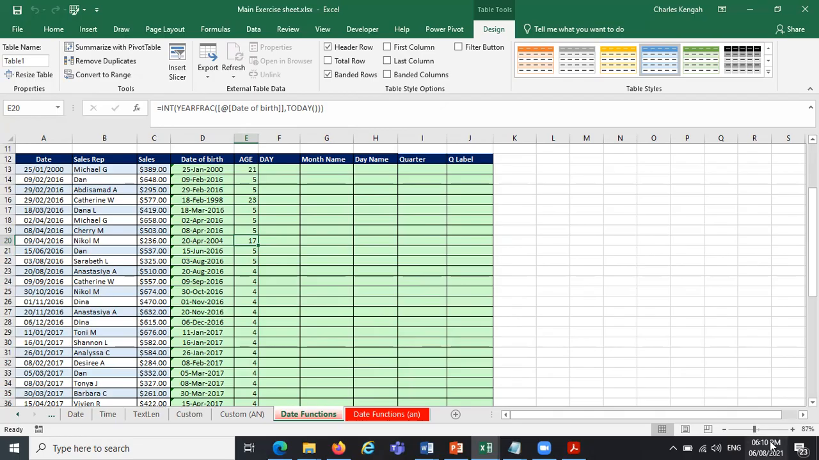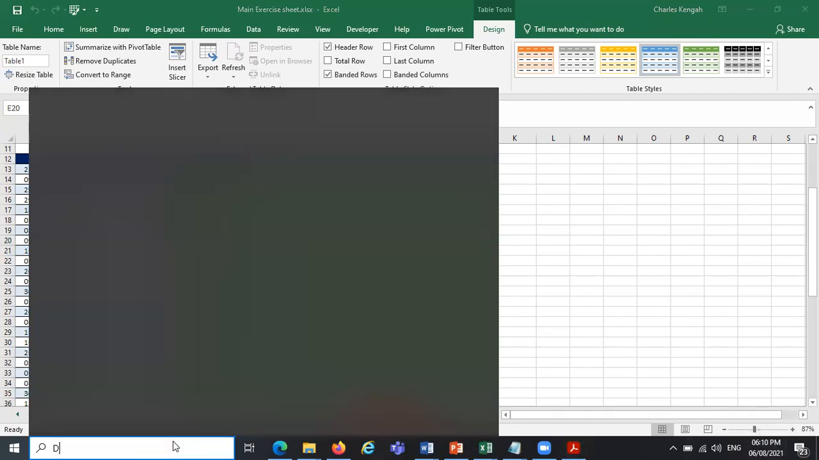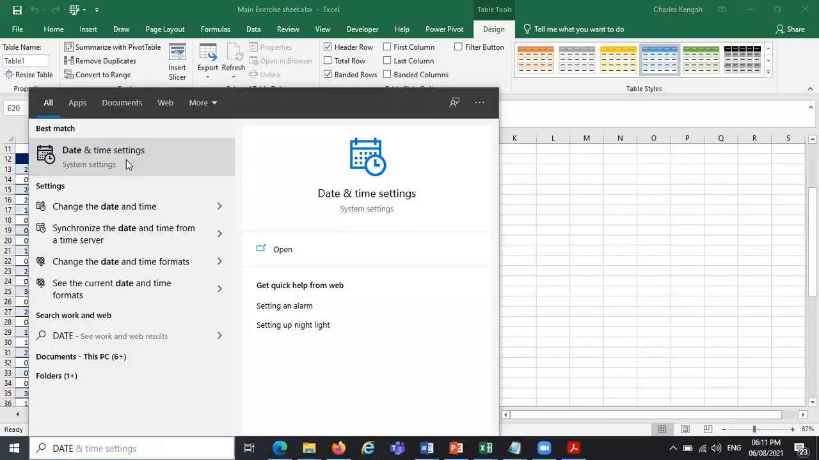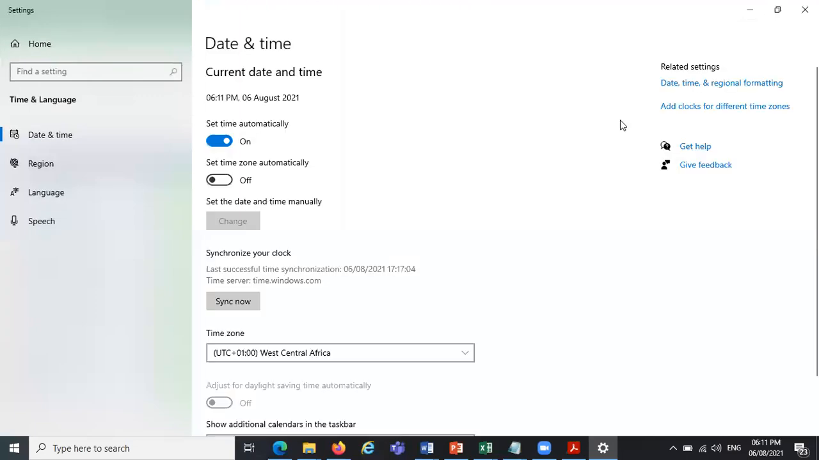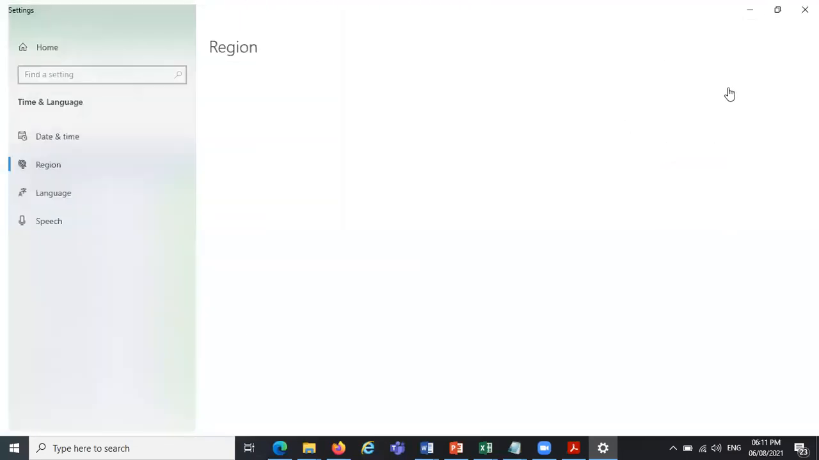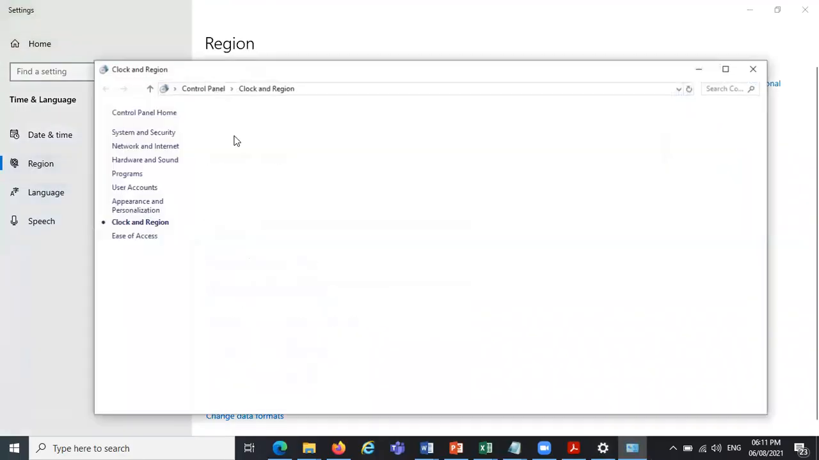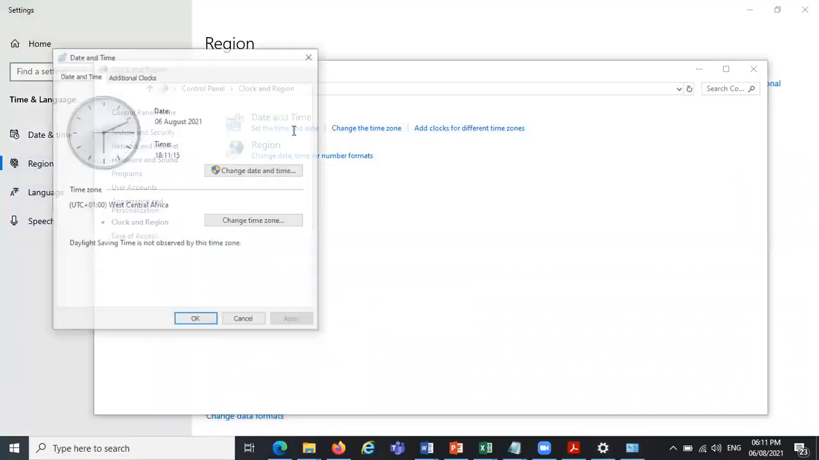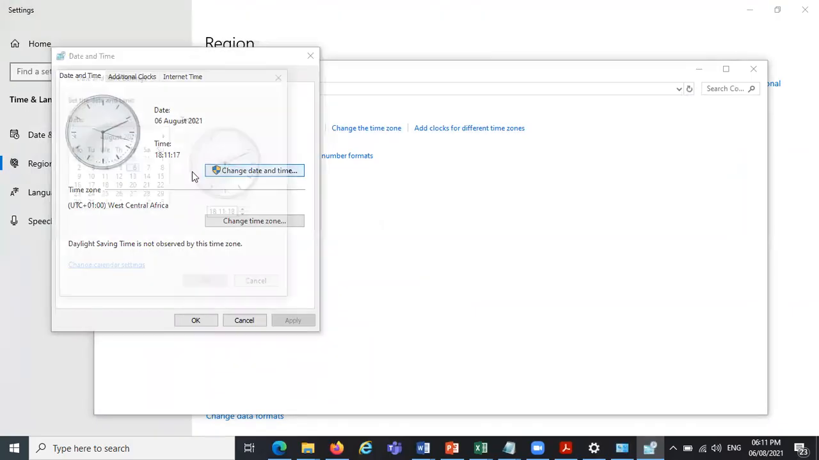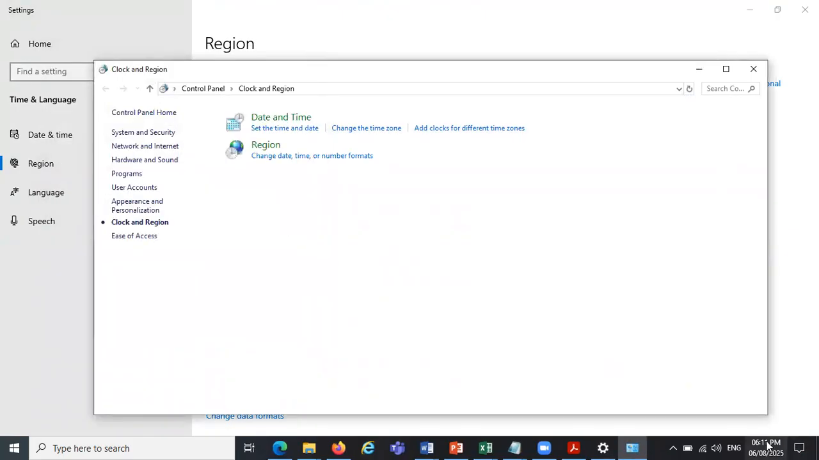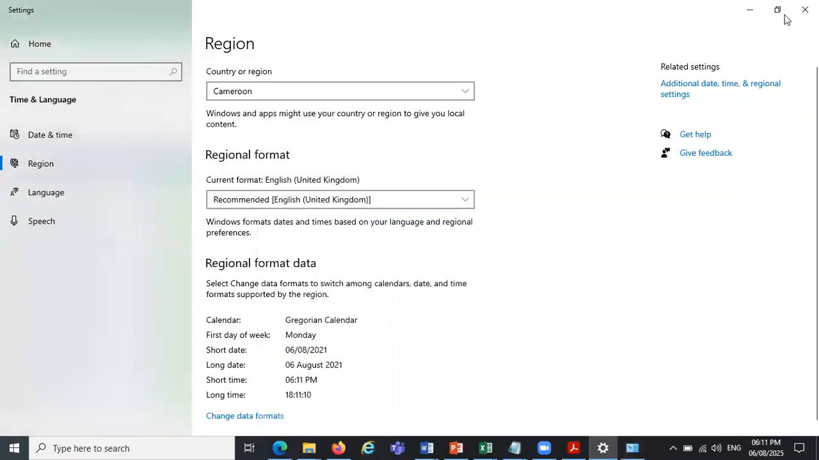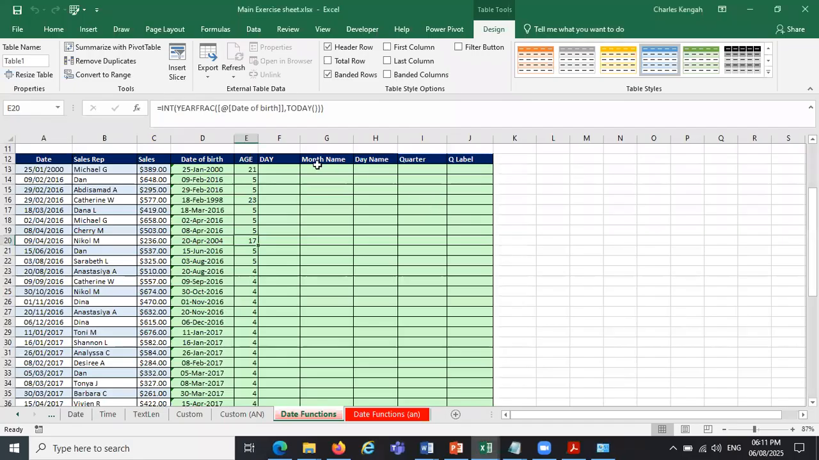So to prove that, as I said last time, you come to date and time, and you change, let's say, set date, and you take it to 2025, and you take okay. You see here, it has changed to 2025. If I minimize this, and maybe I refresh, it is not working.